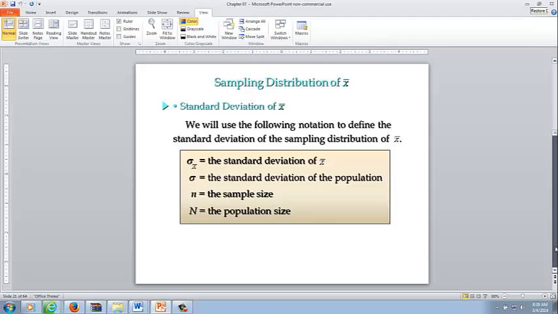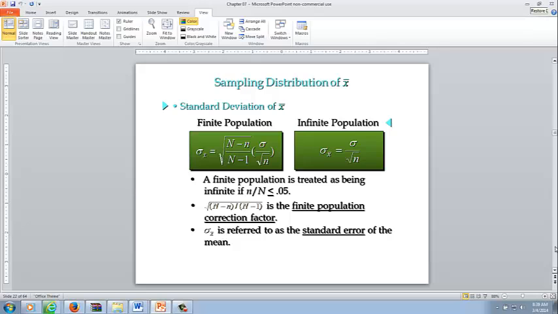There are two cases, and it depends on the population. If the population is finite, then the standard deviation of the sample mean will be equal to this rather complicated formula. If the population from which the sample is drawn is infinite, then this is the equation for the standard deviation of the sample mean. Please take a few seconds to understand these equations.